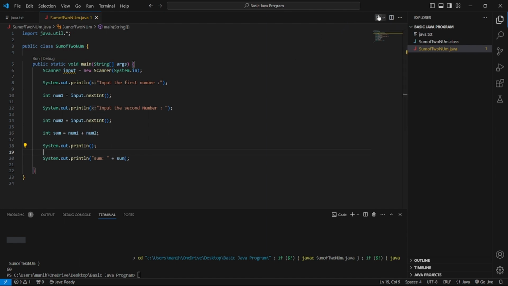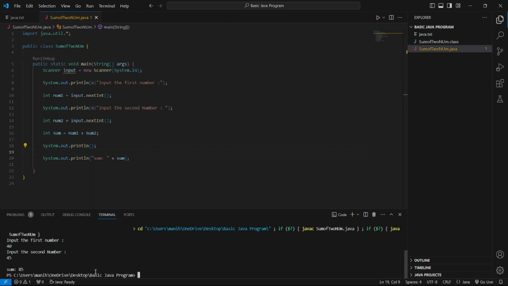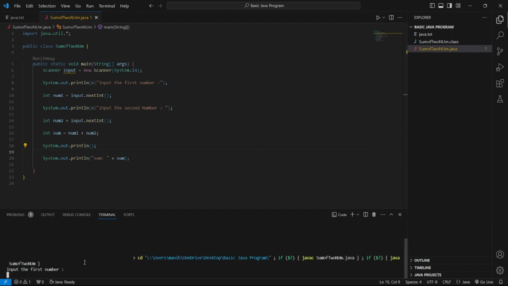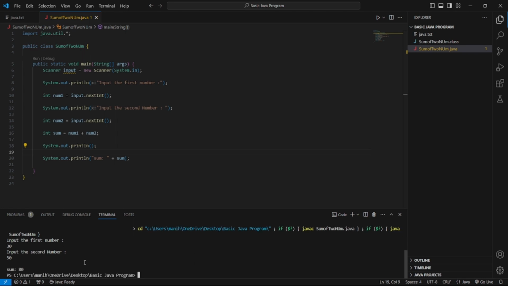So what is the output in my terminal? The first number input is 40, the second number is 45, and finally the sum is 85. Change the numbers and execute this program again. I enter 30, and secondly 50, and the sum is 80. You can make better code and learn this basic Java program as beginners, and get opportunity and innovation.